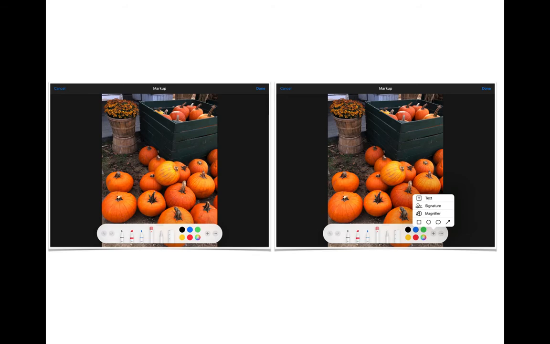However, if you tap that plus sign, what pops up is what you see on the right, and you have more options. You can do text, which means you can type, you can add your signature, you can magnify an aspect of the picture. Somebody pointed out that would be really good for people who sell on Etsy or eBay, that they could magnify a detail. You can put shapes in, a speech bubble, and an arrow. So again, lots of ways that you can mark up or personalize a particular image.